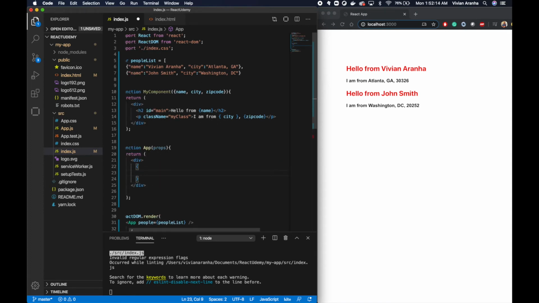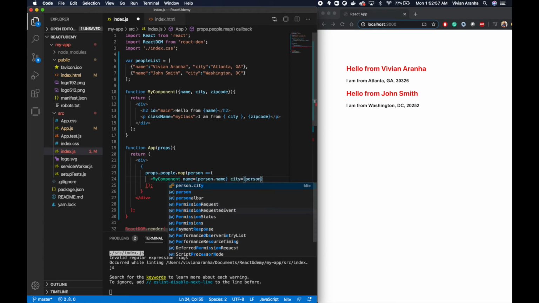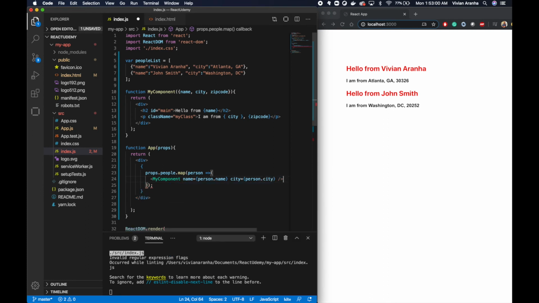If you're familiar with JavaScript, what it does is props.people.map, and inside this map I'm going to take each and every person. It goes through each and every element inside your array. So I'm going to say people, for each and every person. What I want to do is, wrong brackets, for each and every person I want to create my component. I'm going to pass name equal to person.name, and for the city I'm going to say person.city and close it.